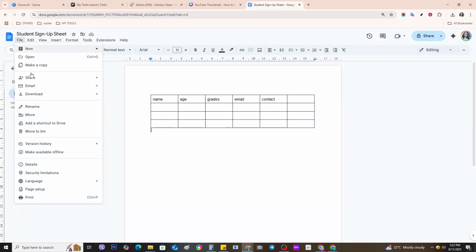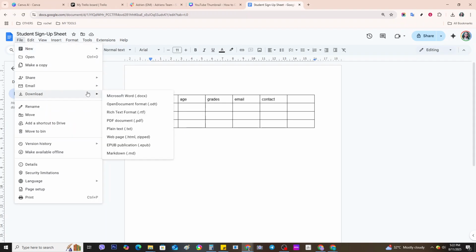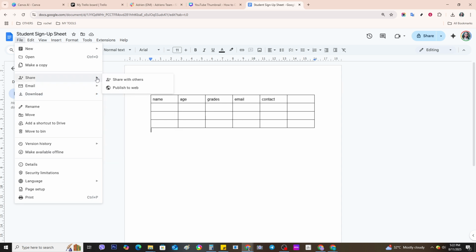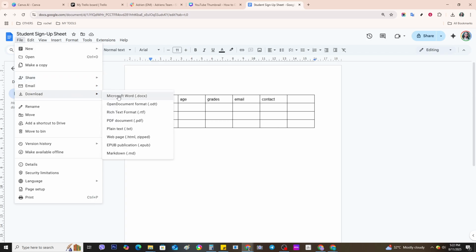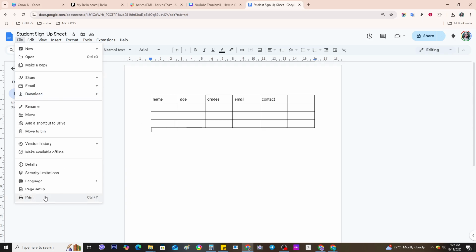Finally, you'll need to decide how to distribute this sign-up sheet. If you're going to share it online for digital sign-ups, click on the Share button in the top right. You can change settings here so that either anyone with the link can edit for direct sign-ups, or anyone with the link can view if you're planning to print and distribute physical copies. To print, go to File, then Print, and select your printer to start printing copies.